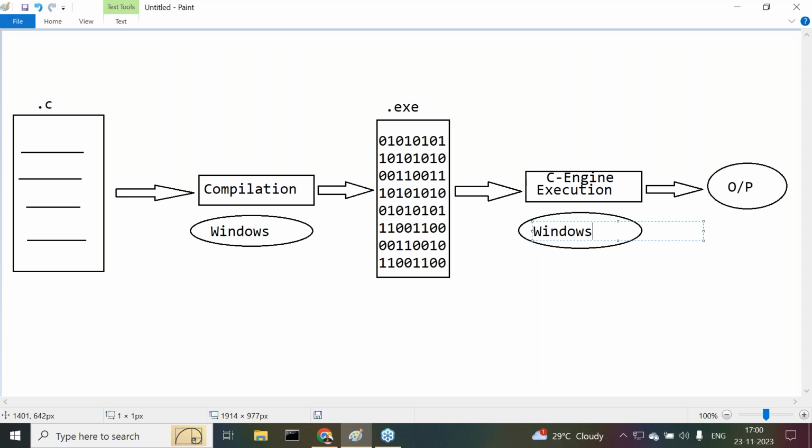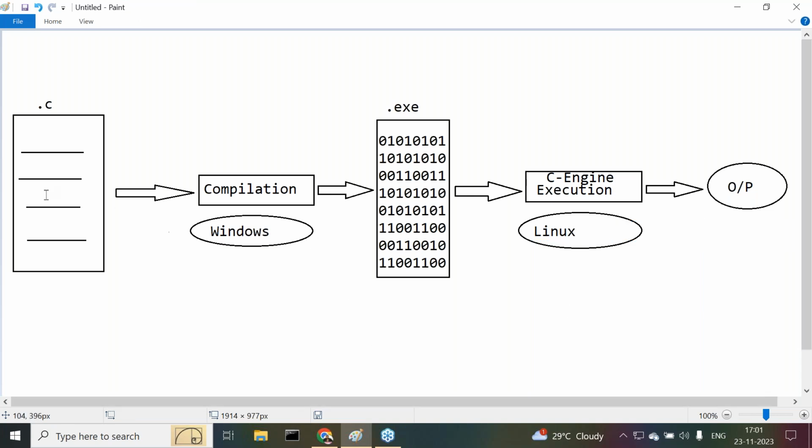For a moment, for our discussion, I don't want to use Windows operating system for execution. I have used Windows operating system for compilation, but for execution, I don't want to use Windows. There, I need to use the Linux operating system for a moment. Understand it? What is going to happen? Let's move on to the picture here.